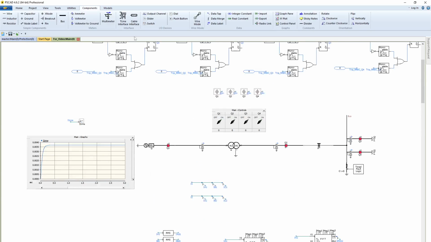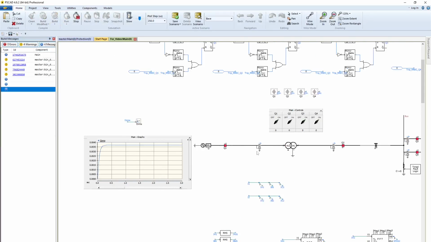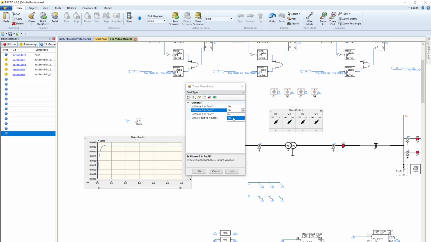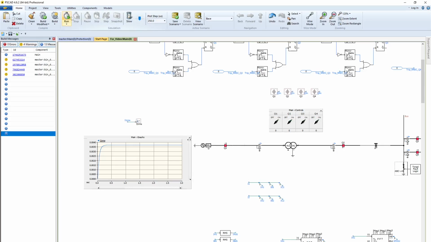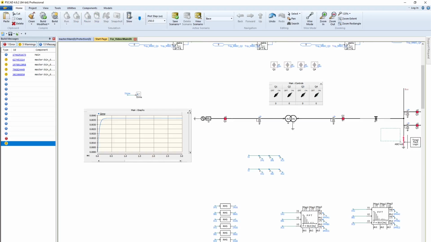Okay, so let's run our system. There is a short circuit outside the zone. For a single phase short circuit outside the zone, it seems the relay did not send any trip signal to this circuit breaker. Okay, let's check for a three phase fault. Same, the relay did not trip the circuit breaker.